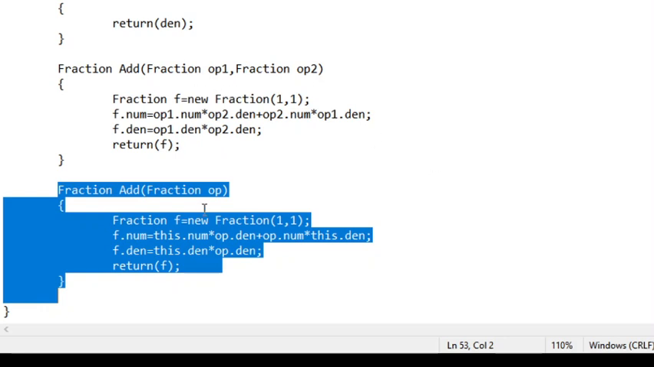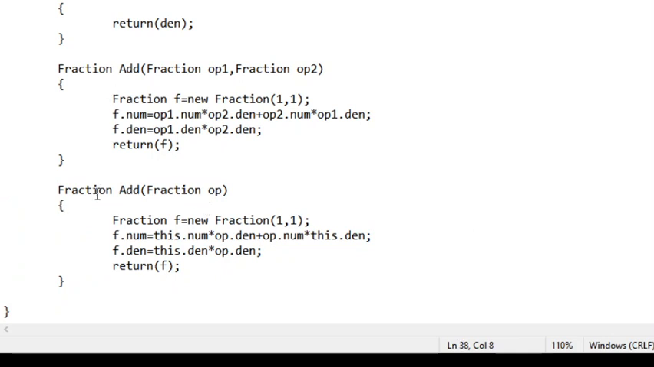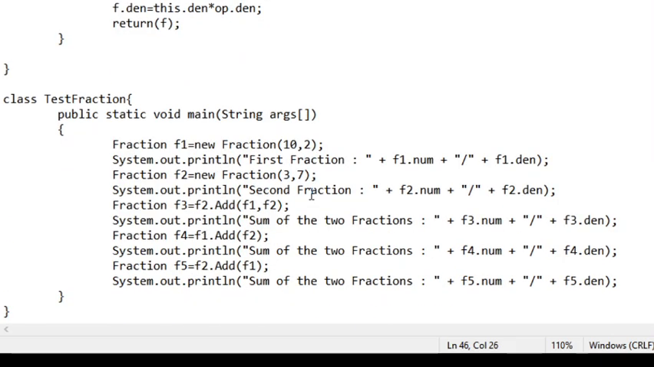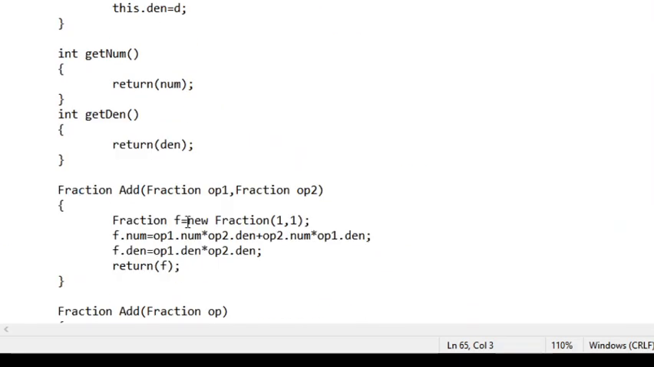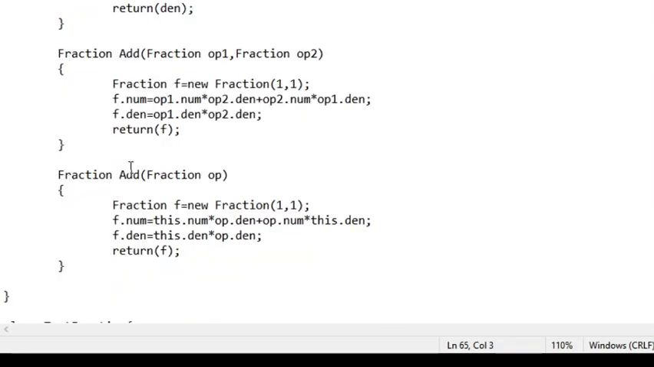So what this means is that inside the class I can have more than one function having the same name. But how do they differ? They have the same return type, but they have different numbers and types of arguments. So you will see here, how will the compiler know which add to call? Here I am calling the first add method, here I am calling the second add method. Okay, the code is different.